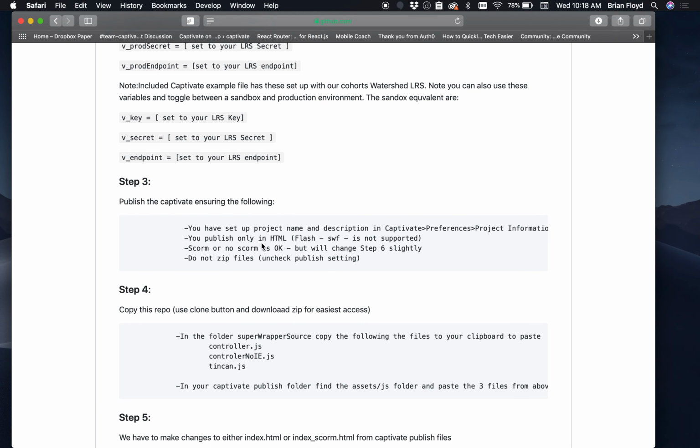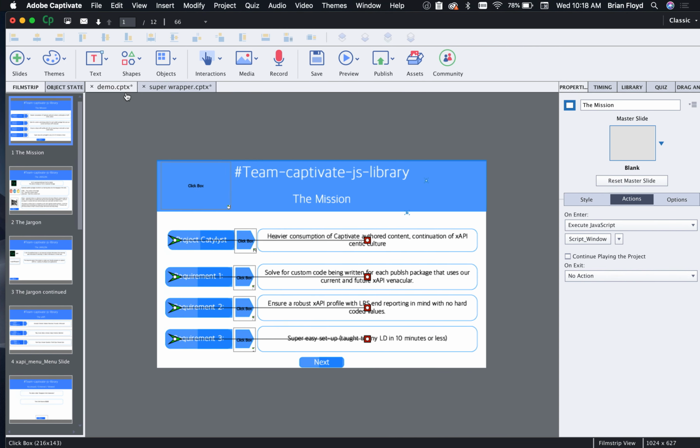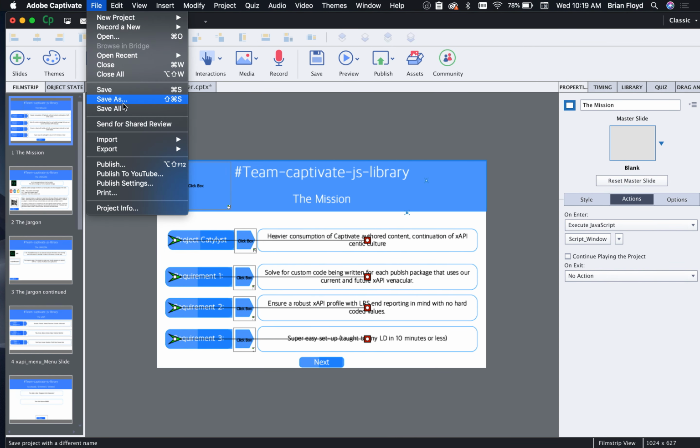We only want to publish to HTML. SCORM or no SCORM is okay. And we don't want to zip the file. So we're ready to publish now. So let me go here to File, Publish.